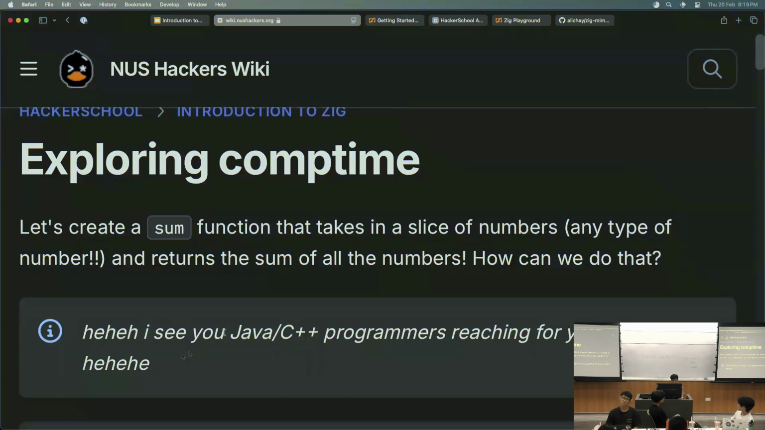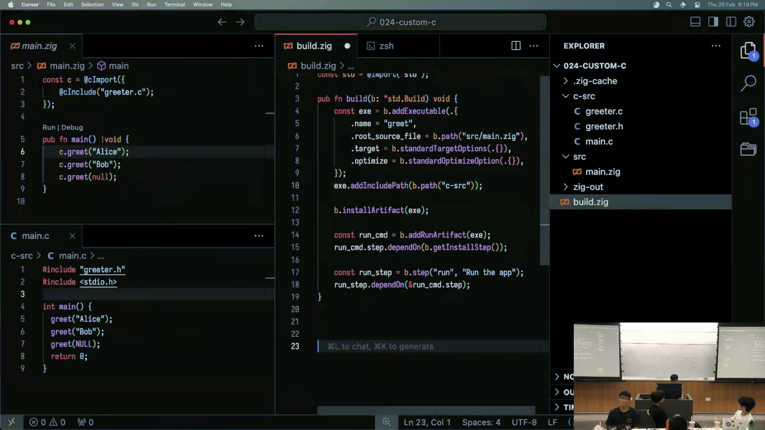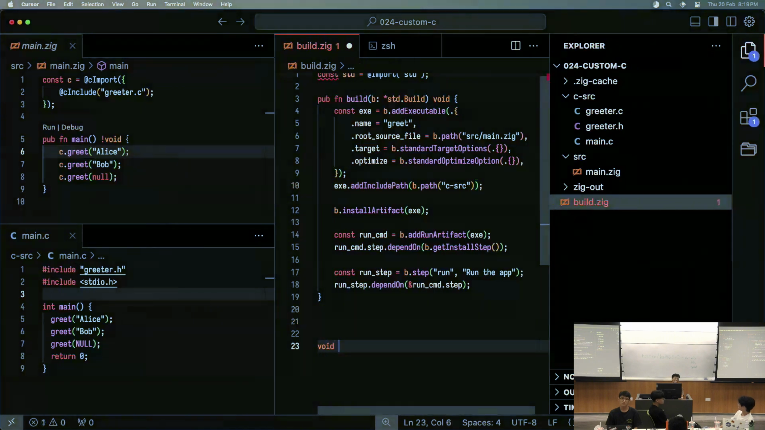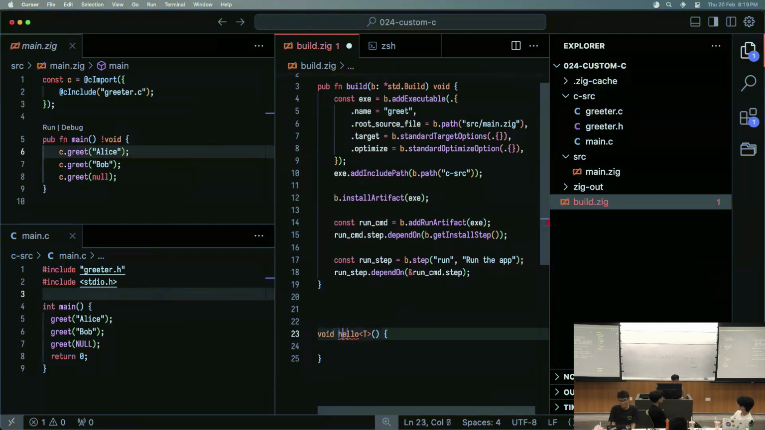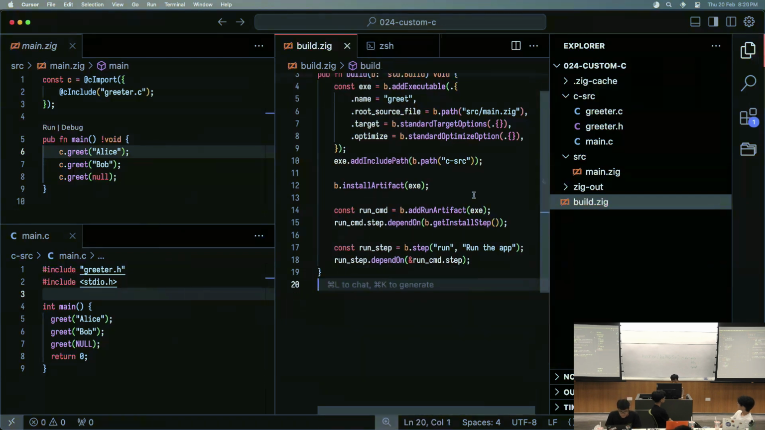In Java, you would probably do something like, I don't know, void. Wow, I forgot my Java already. Like that. And probably you can't do it with integers also, right, in Java? You need to box the integer, this one, right? Okay, yeah, so something like this. But let me show you how to do it in Zig.